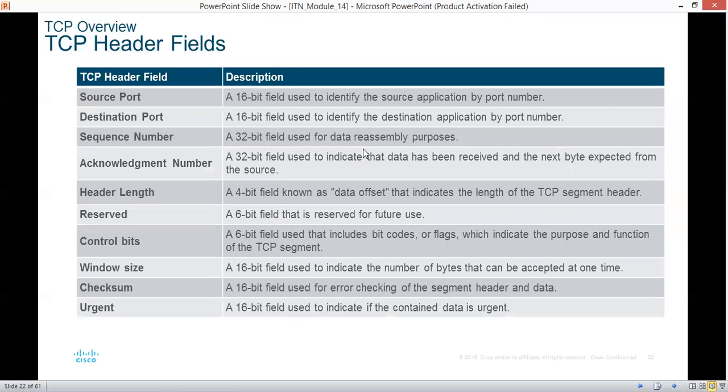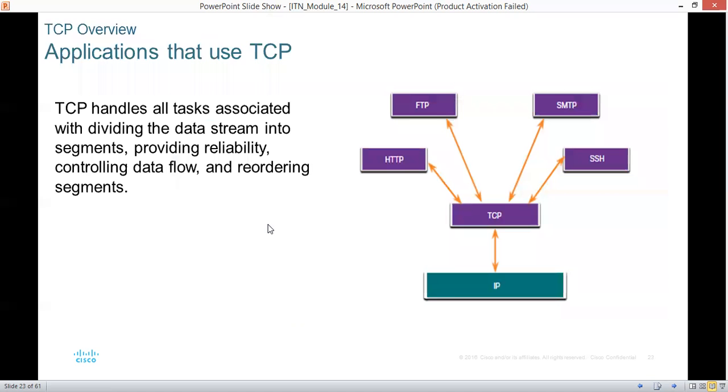So the TCP header field, you can see here the different header fields of the TCP as shown here, and then giving a description of how many bits they are and all of that. So we're going to walk through that. Applications that use TCP. TCP handles all tasks associated with dividing the data stream into segments. We've said that before, providing reliability, controlling data flow and reordering segments. So you look at the TCP here, you see here handling your HTTP, your FTP.